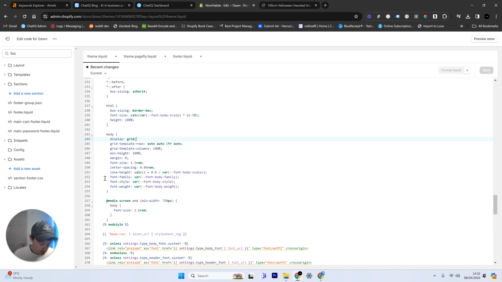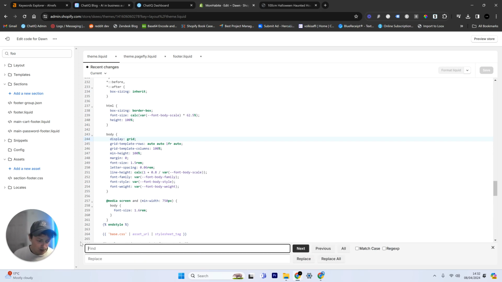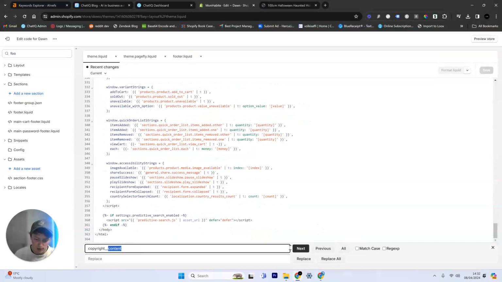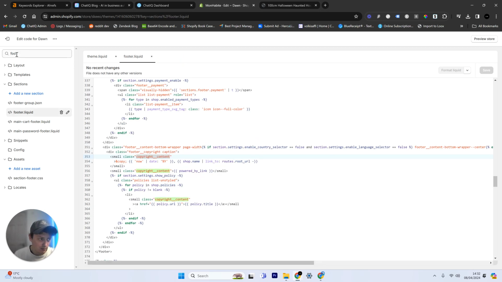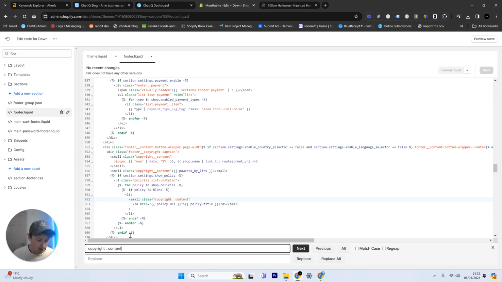So click in this section here, do Control F if you're on Windows or Command F if you're on Mac, and we're going to search for copyright_content, or just even copyright, and you can see there's nothing in here that we can change. So we're then going to head to the footer.liquid, which you can find by searching in the search bar for footer.liquid, and you can see I've done Command F copyright content, and you can see that we found these sections here.